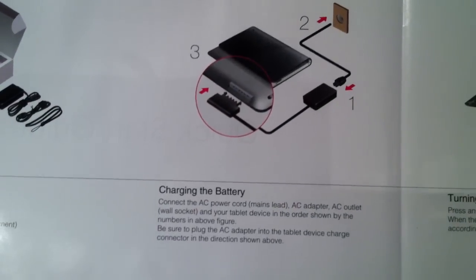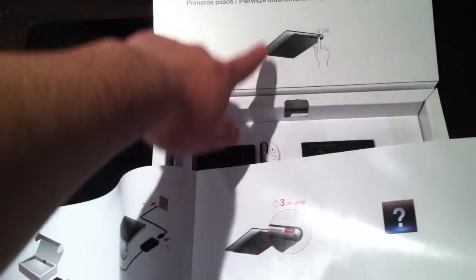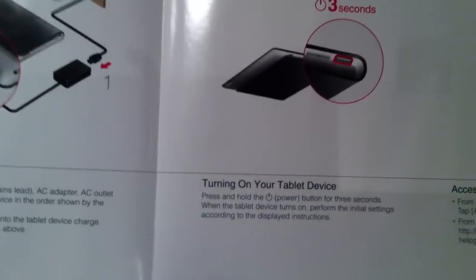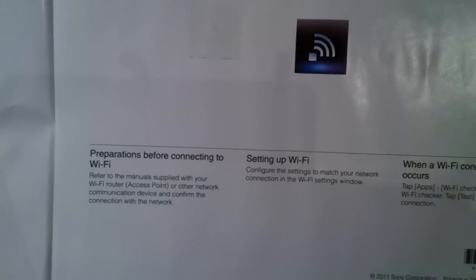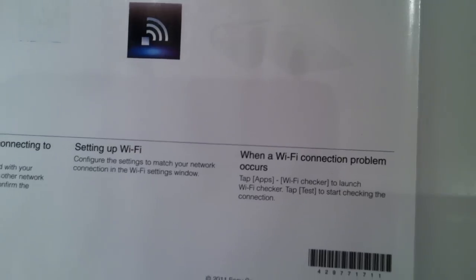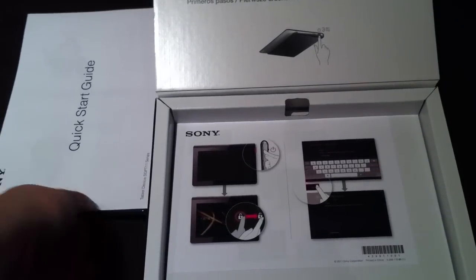And important information. Charging the battery, blah blah blah. There's that icon which was also there. That's just saying, you know, this is how you turn it on. Accessing the help guide. Let's see what else. Setting up Wi-Fi. Preparations before connecting Wi-Fi, when a Wi-Fi connection problem occurs. Yeah. So that's Sony's version of a quick start guide. To one side.